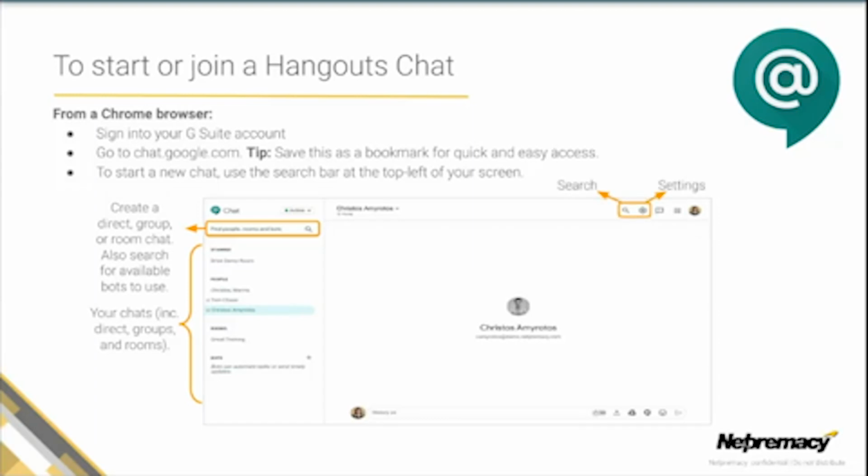Also, if we take a look at the top right of our interface, there's an area where we can search within our chat, so we can search for chat if we need to. We can also then go into settings. Settings is an area you can go into in regards to looking at your notifications.